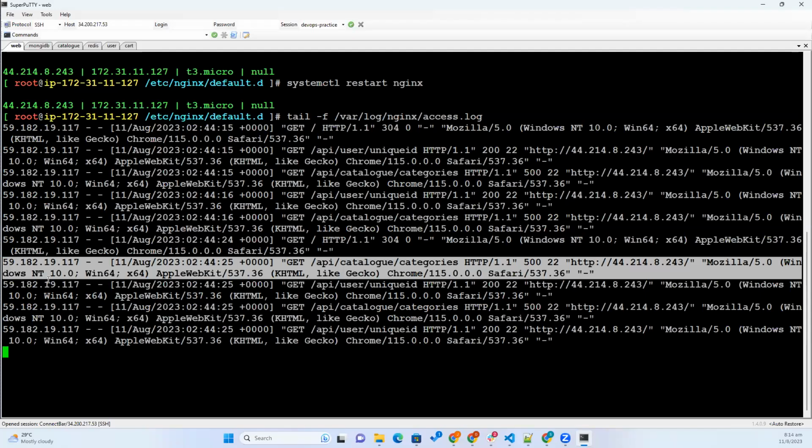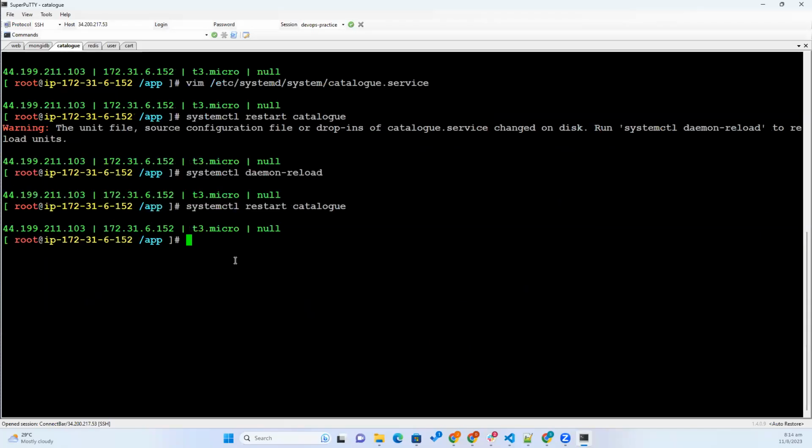So your Nginx got the request and it is sending to the catalog. Here you got the request. Here you got the error. So now we need to check the catalog logs. tail -f /var/log/messages.